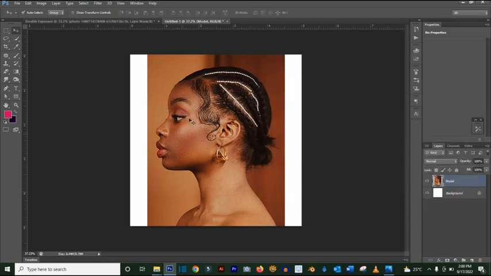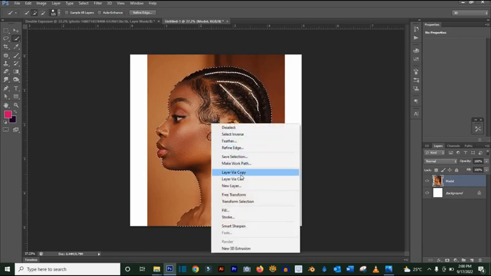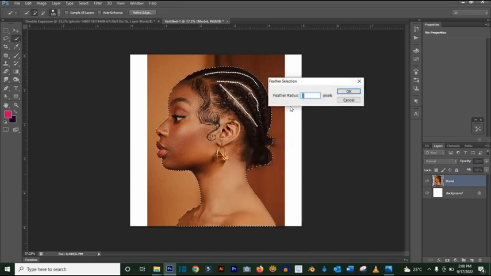The next thing I'll be doing is to remove the background of this picture. I'll use the quick selection tool here, increase the size like this, and use it to select like this. Once I'm done with this selection, I will right click and go to feather. I want to feather the outline of the picture. I'm going to be using a radius of 1, so I'll click OK.